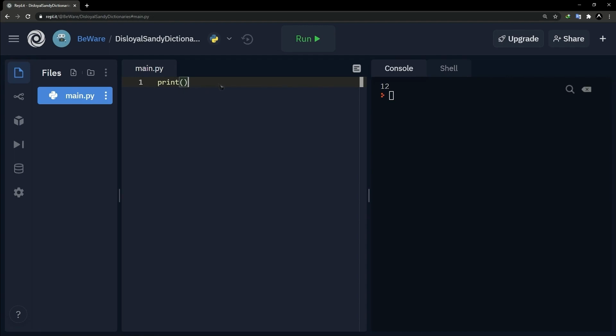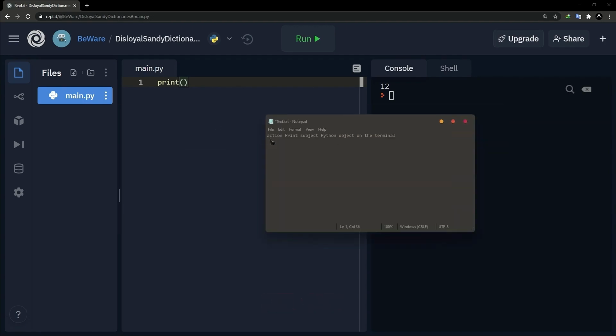So why did we do that? Well, we want to perform a function or an action like we do in our notepad. Let's get back to our notepad. We have our action, that is print. Okay, so a function can combine an action and an object together. So we want to print Python, that is the subject, on the terminal.